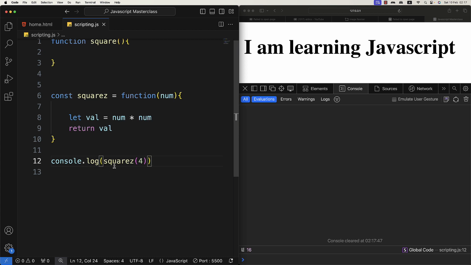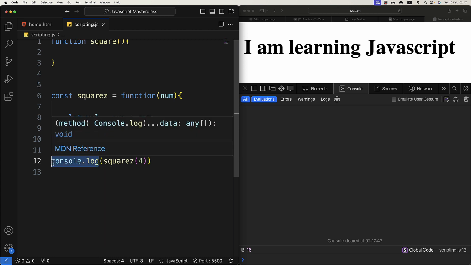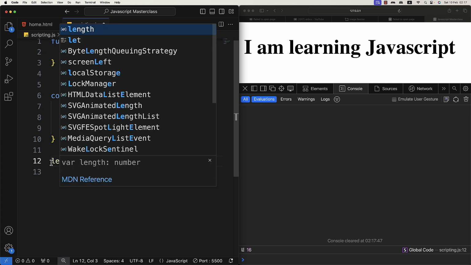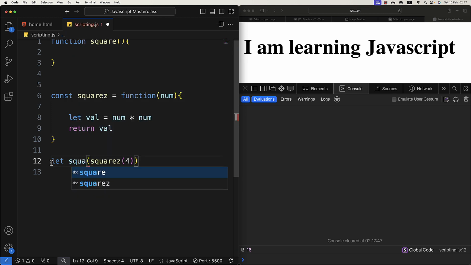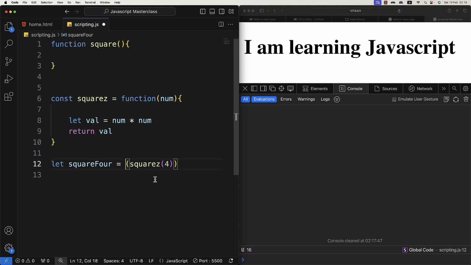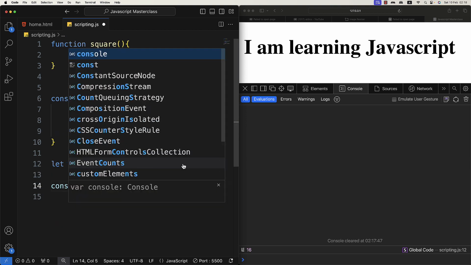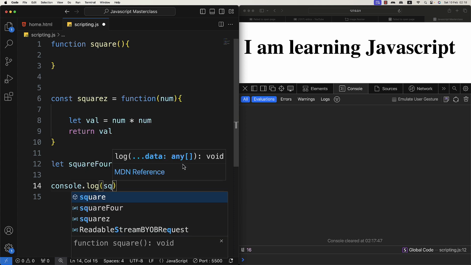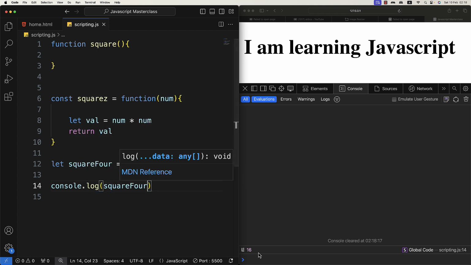We can also store it in a variable, right? So we can say let square4 equals square of 4, and then we can do anything we want with this square4, because right now this square4 has the value of 16. So if I log square4 to the console, console.log square4, we still get 16 right here. So this is how a function expression works.